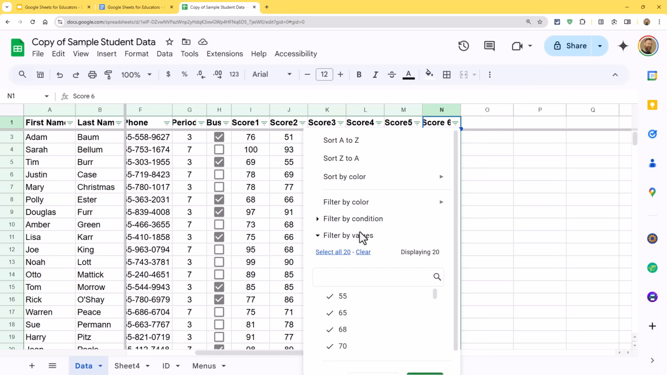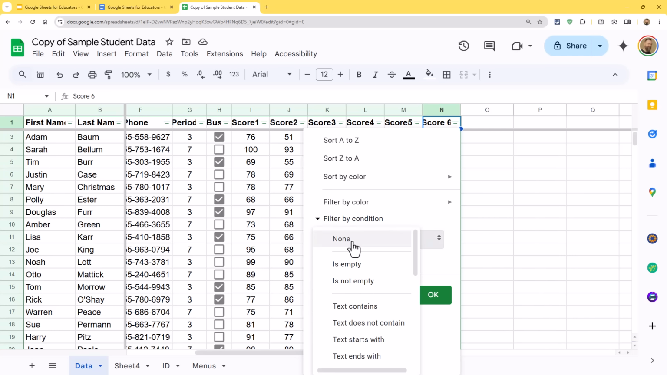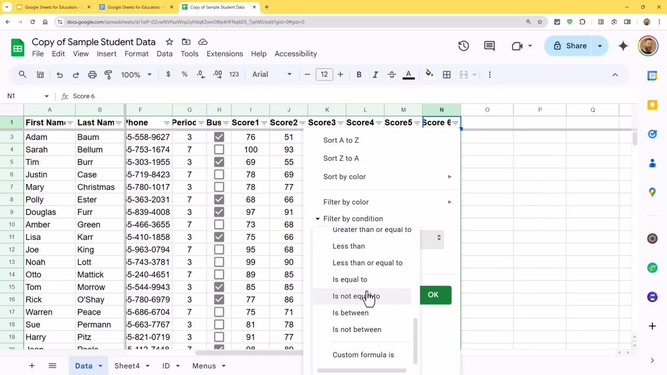So notice, that's filtering by values. You don't have to filter by values. Instead, you can filter by condition. So if I do that, basically, I'm going to create a rule that says, I want to filter down to only things that meet a particular rule or condition that I'm setting. So right now it says none. I could click there and say, okay, what are my rule options? And these are the different options I have. Like, only show me cells that are empty or are not empty. Only show me cells that contain certain text or have a certain date or have a certain value.